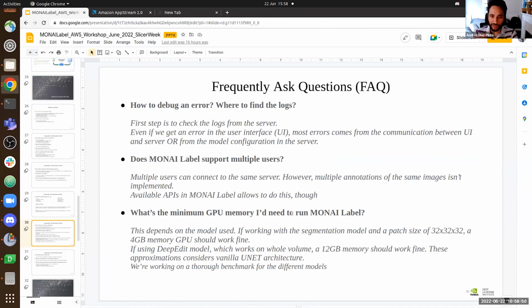Another question is, does MONAI Label support multiple users? Yes, it supports multiple users, but it doesn't support multiple annotations for the same image. This is currently under development. We are working on that. We are trying to prioritize depending on the asks that we get from the users. And the way we check that is basically on the GitHub repository.